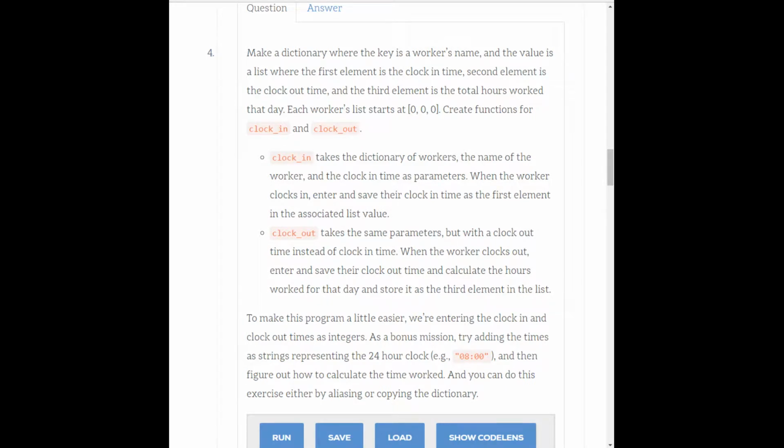We are getting there. So this problem is asking us to make a dictionary where the key is the worker's name, and the value stored under that key is a list of three items that includes the time that they clocked in, the time that they clocked out, and the total amount of time that they worked.